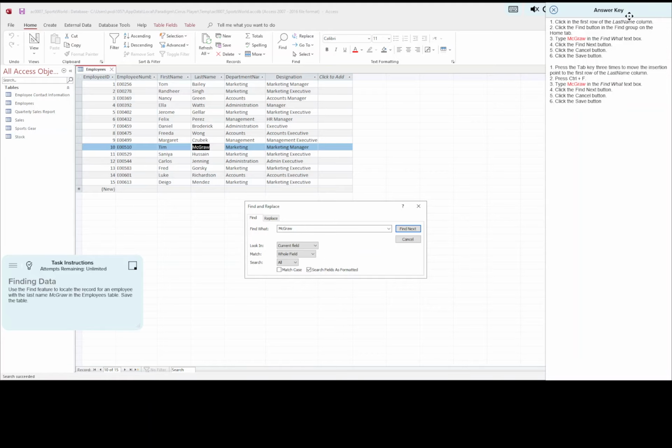Again, Mr. Lang, got to read with a purpose. Last name I should have been in. And I clicked in Tom for the first name. My goodness. Once I clicked in Bailey, Find Next, it brings me down to McGraw.